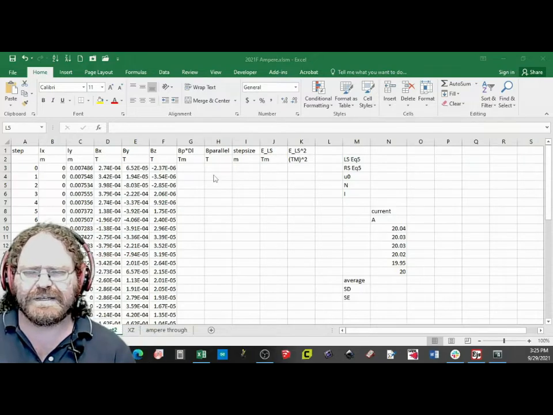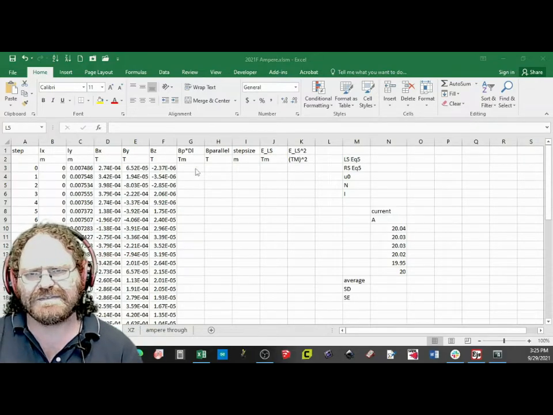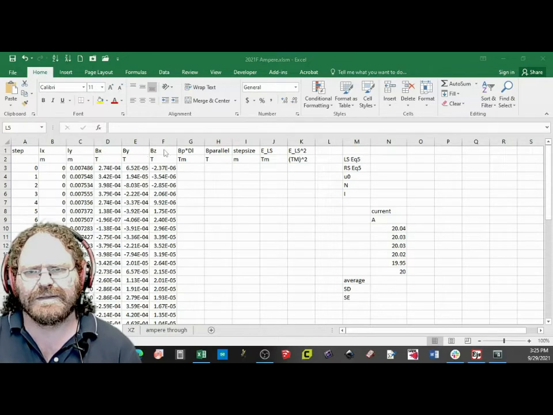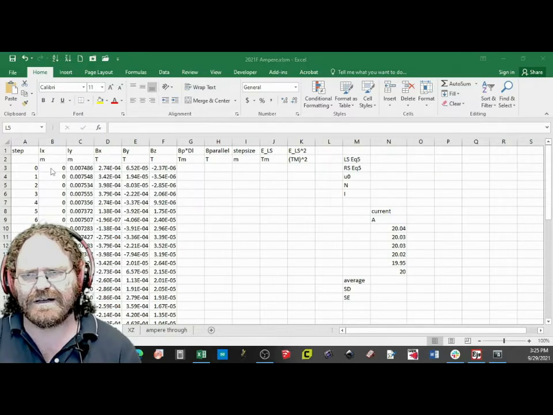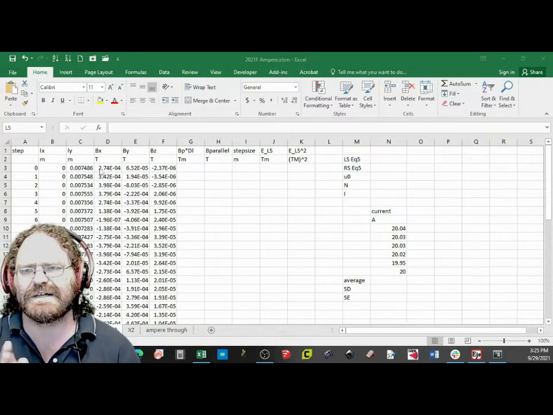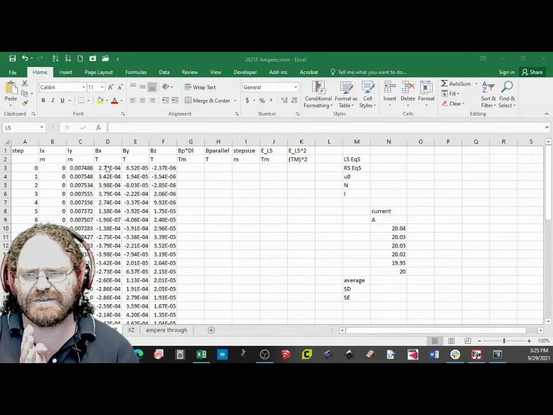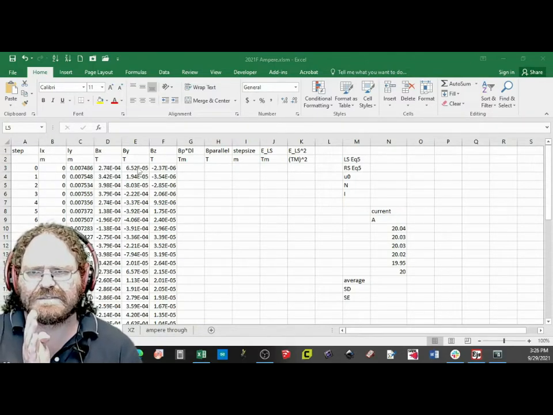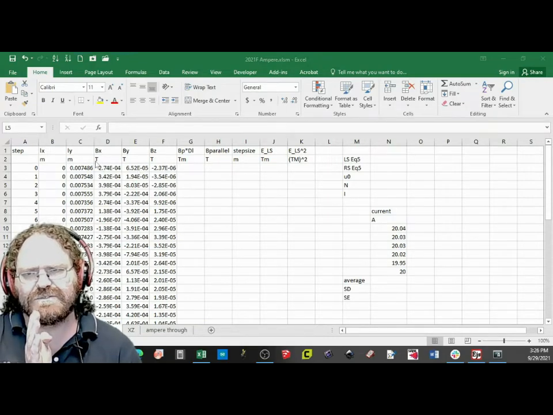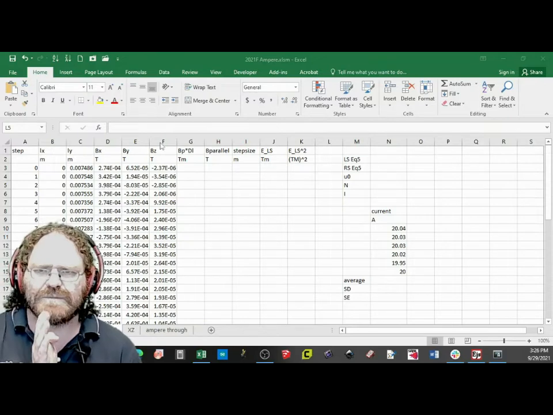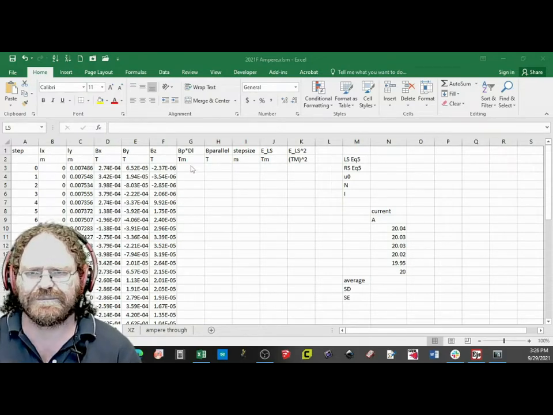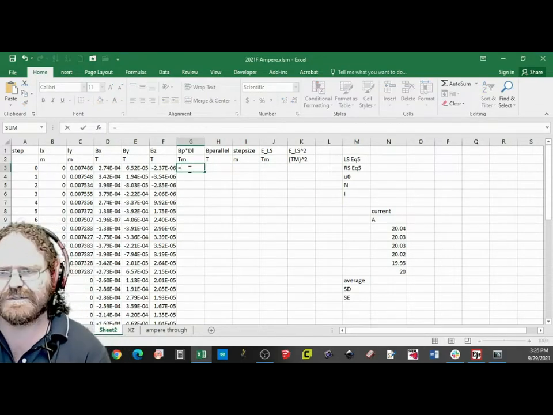Okay, so I pasted my data, and we got to calculate the left side. The left side is simply the sum of the dot product, and the dot product is the step in X multiplied by the magnetic field in X, plus the step in Y times the magnetic field in Y. And if there was a step in Z, we would also do plus the step in Z multiplied by the magnetic field in Z. So let's just go ahead and do that.